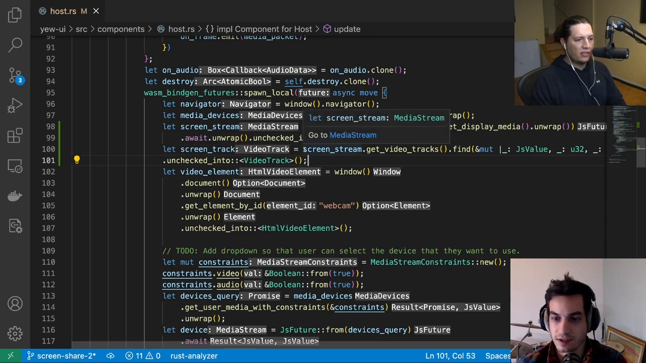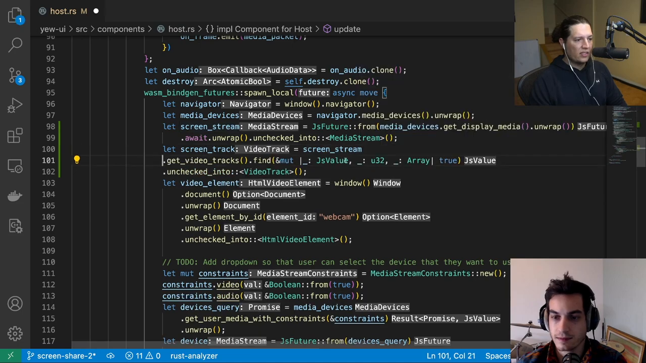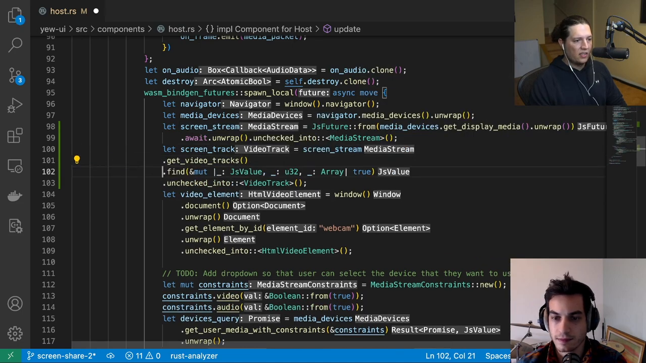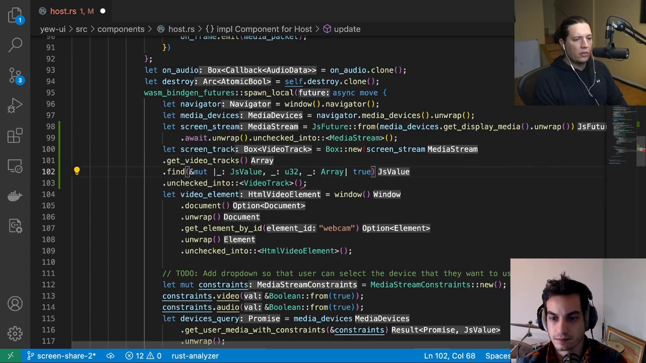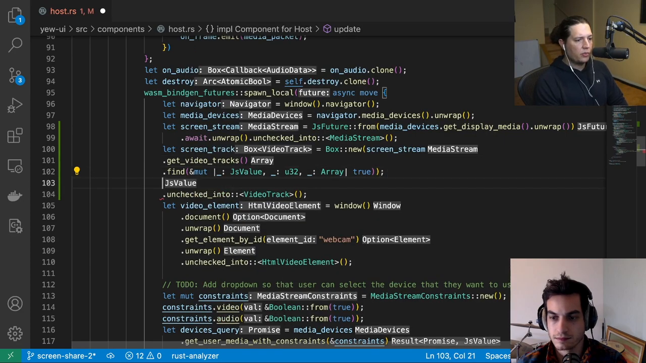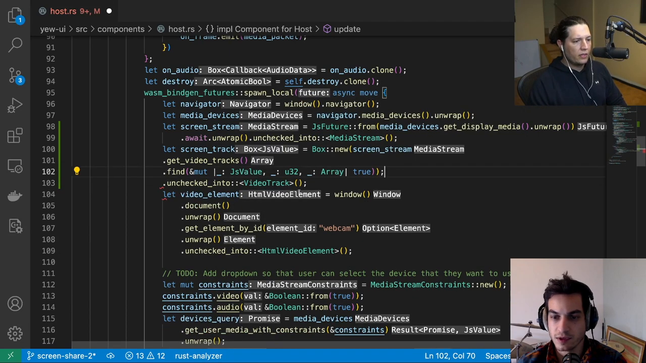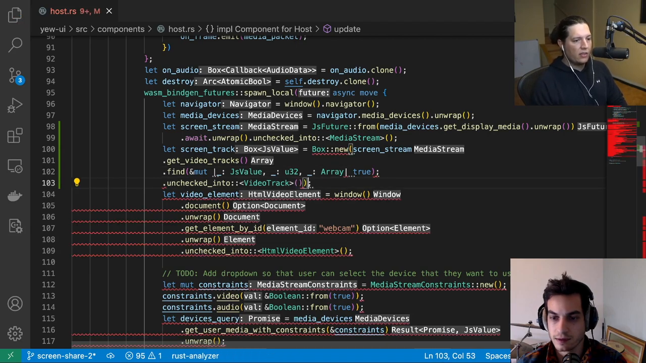And then do another unchecked into video track. That's right. Get the first video track that you find, and then we're going to put it on a box because we pass it around, and we just need to be able to pass this object around. That's why. Box. I think you need to put that parenthesis one line lower. Get rid of the semicolon on 102.